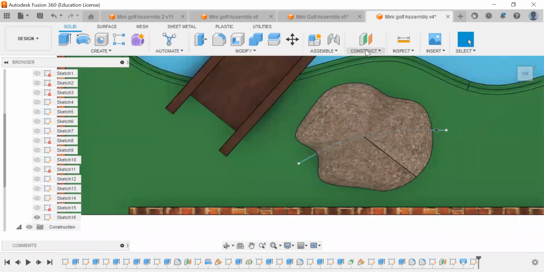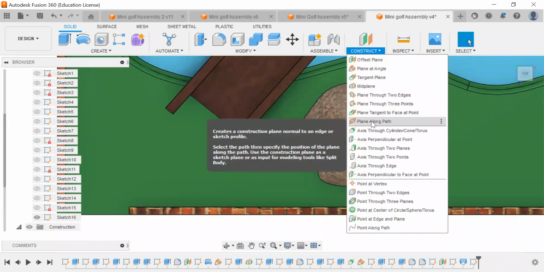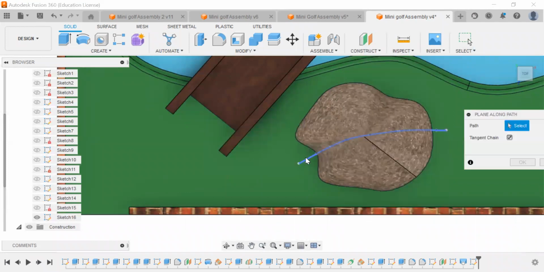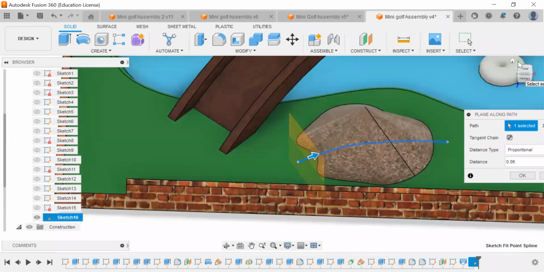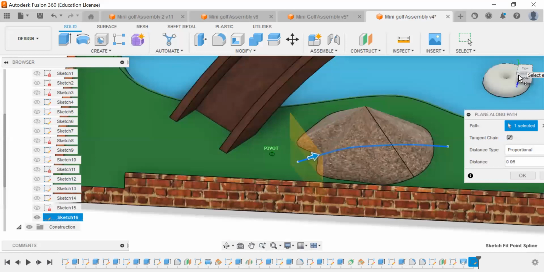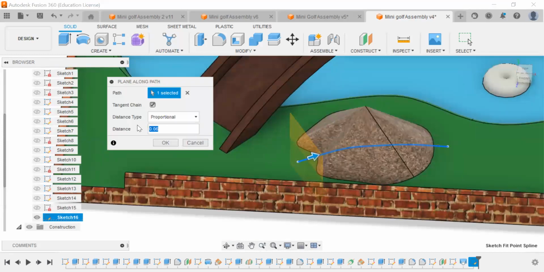We're going to go to plane along a path, and we're going to choose this here. So let's take another view of this, okay? This plane does not start all the way at the end. It starts at 0.6, so we want to change that to 0. So it starts all the way at the end. We're going to hit OK.